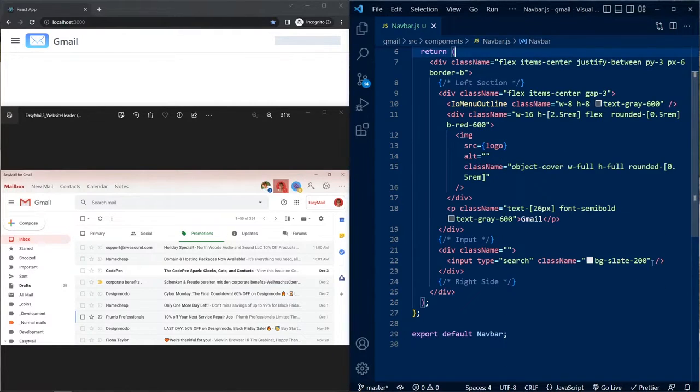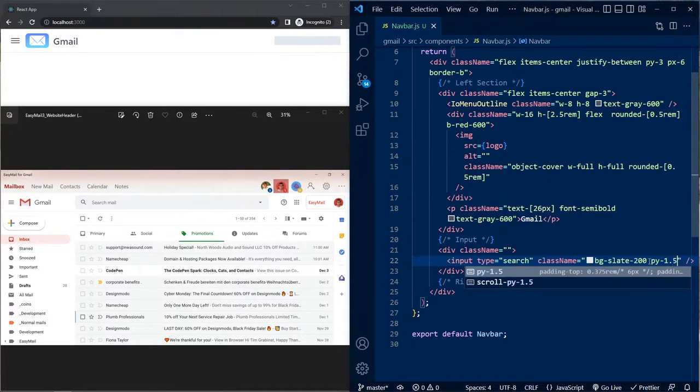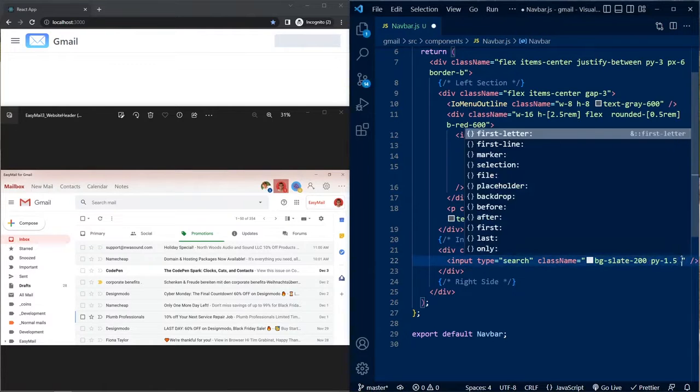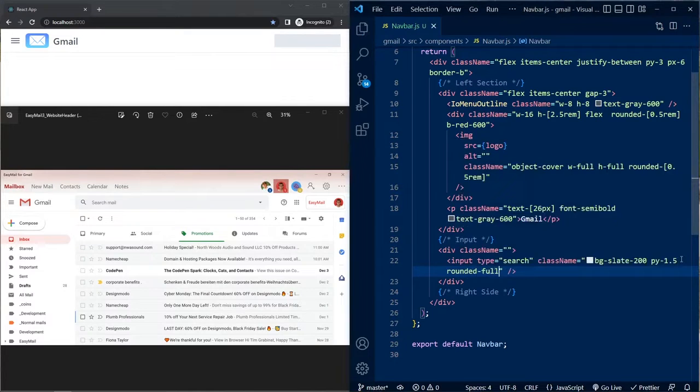So we'll give this input a padding on the Y of 1.5 like this, and rounded should be rounded full. We'll stick with full. Now the padding on the Y can be only 1, to be honest, so I'll leave it as 1. Save. Let's make it width full as well. So we'll say rounded full, width full on this one. This one should be width full as well.